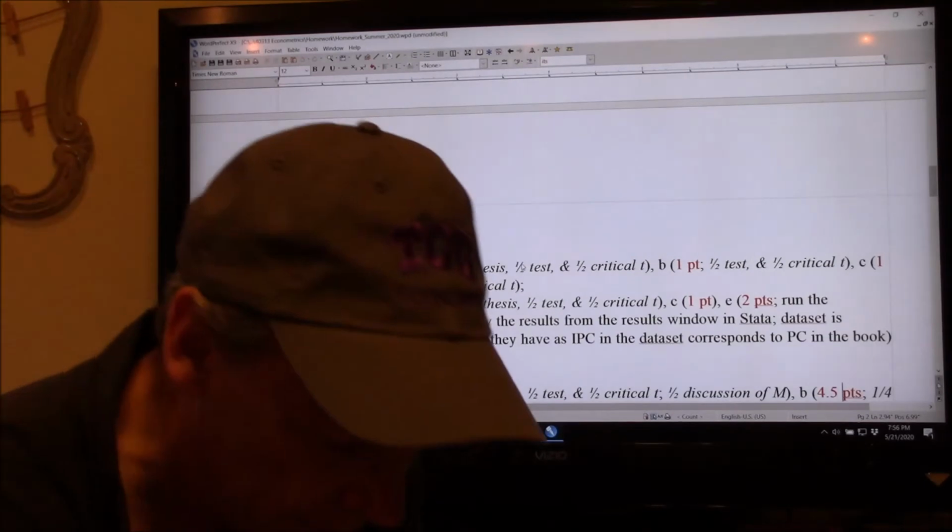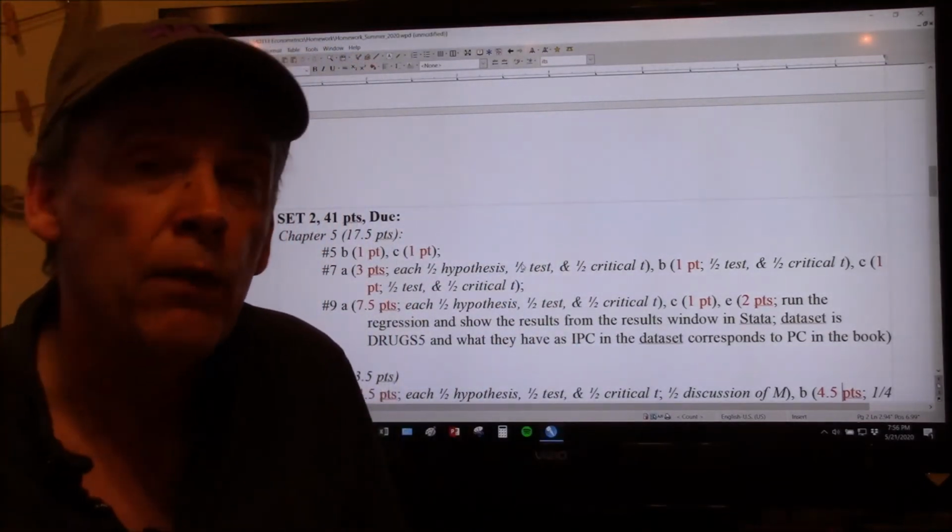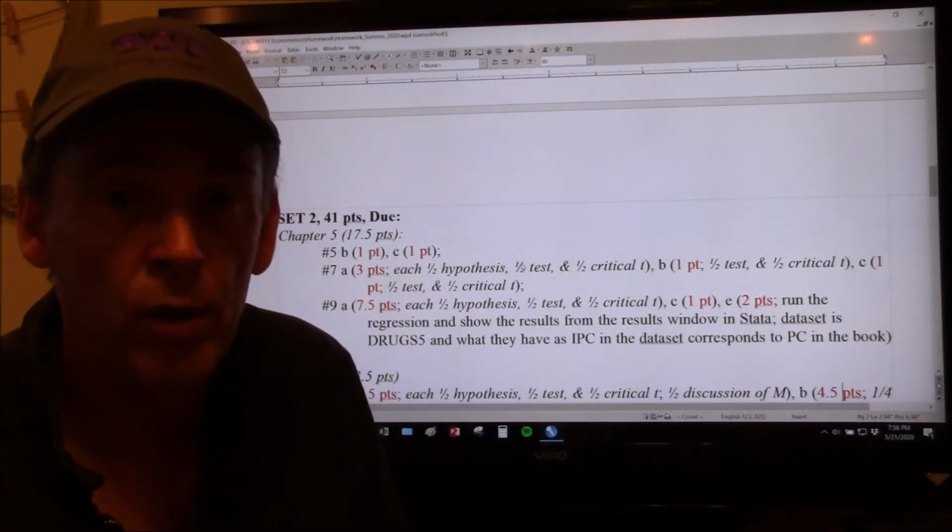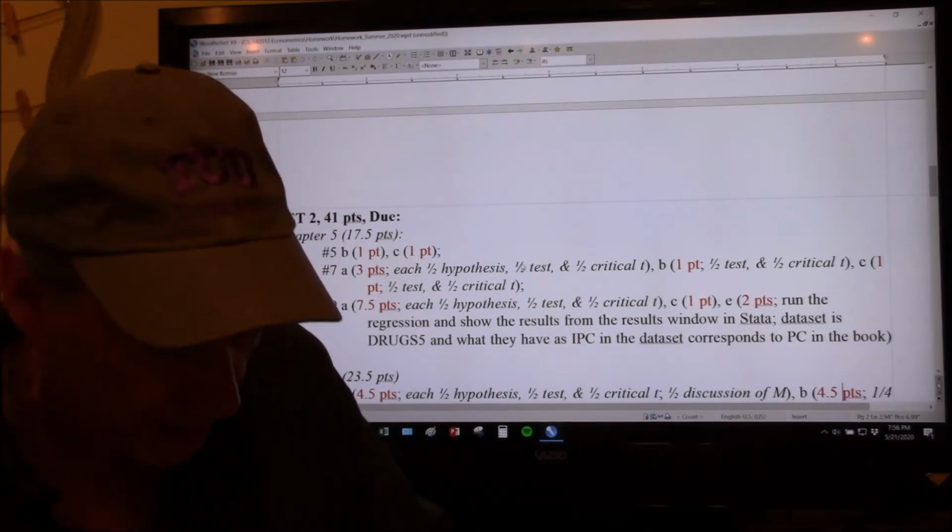You're trying to decide if you can reject the null hypothesis, if you can reject the hypothesis that the variable is not significant, and you're hoping to reject it.